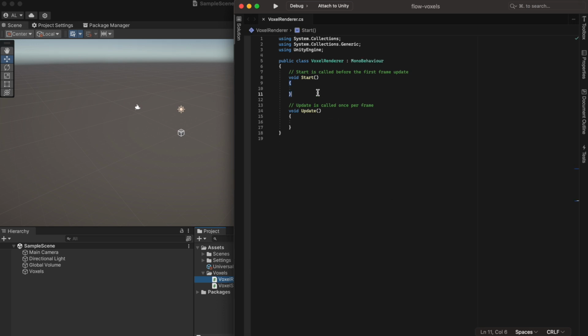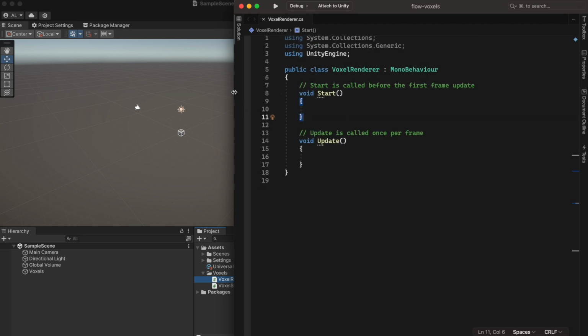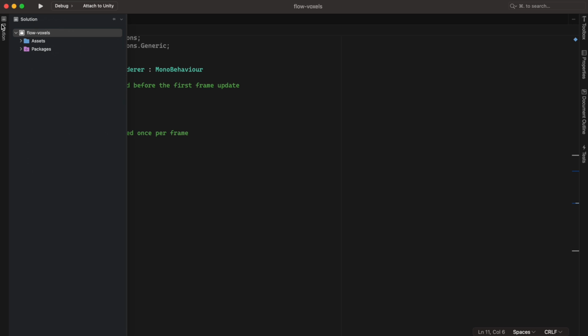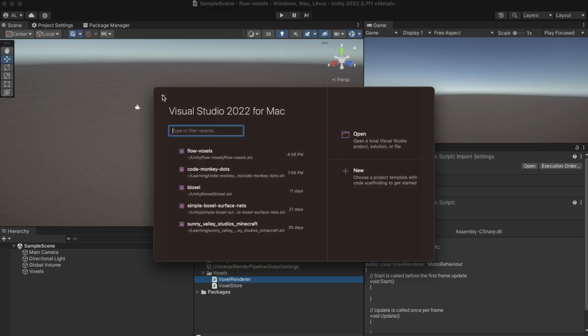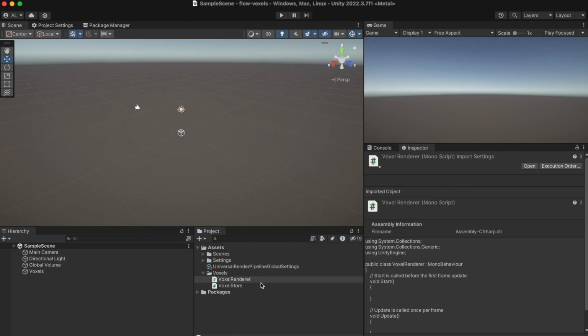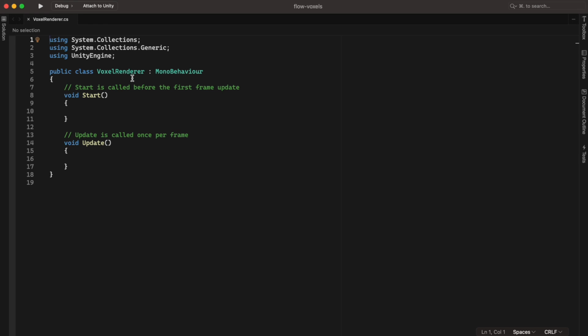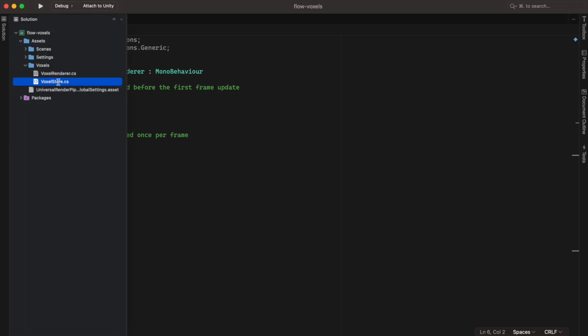All right, so let's make that bigger so you guys can actually follow along. And if you are not able to use Visual Studio, you can also use Visual Studio Code. That way it'll look consistent. I'll probably do that later. All right, so our voxel renderer, we're not going to do that now. We're just going to do a voxel store.